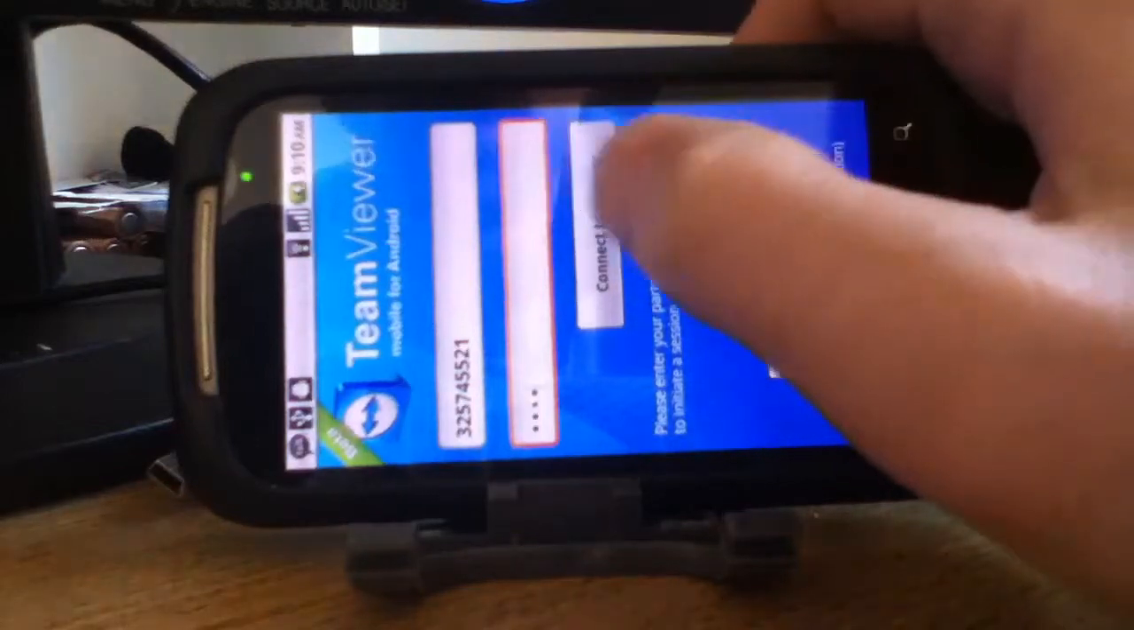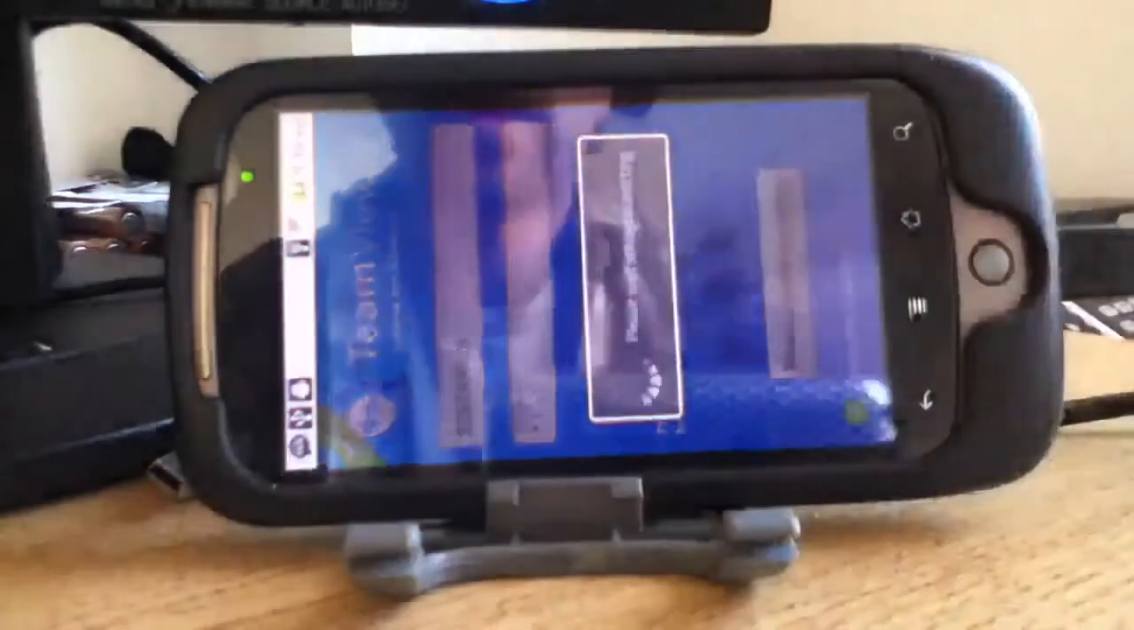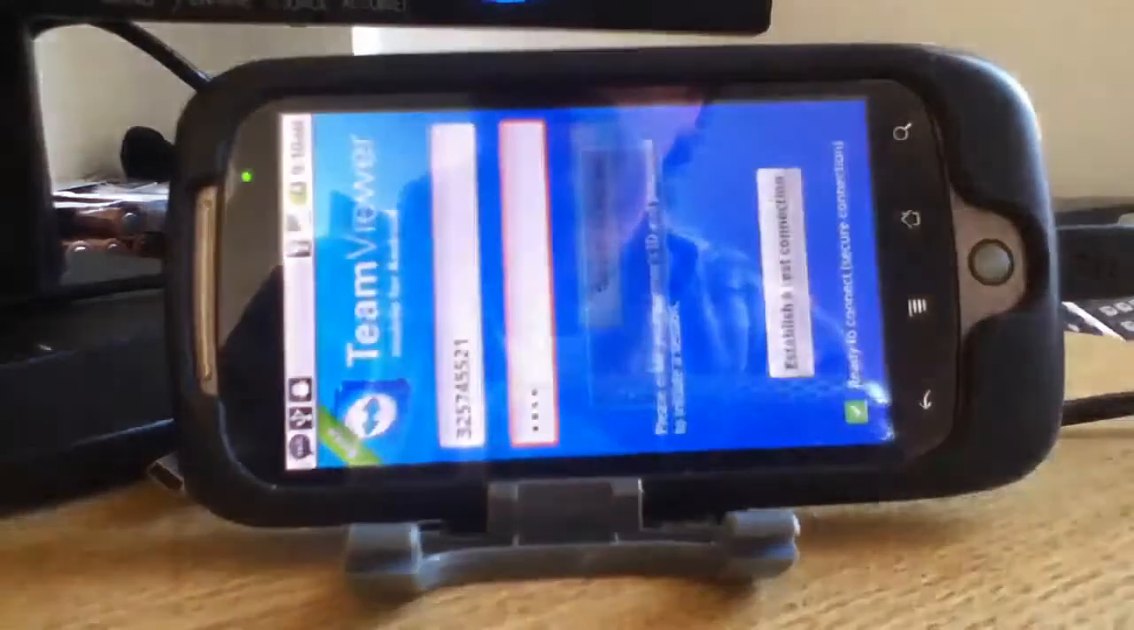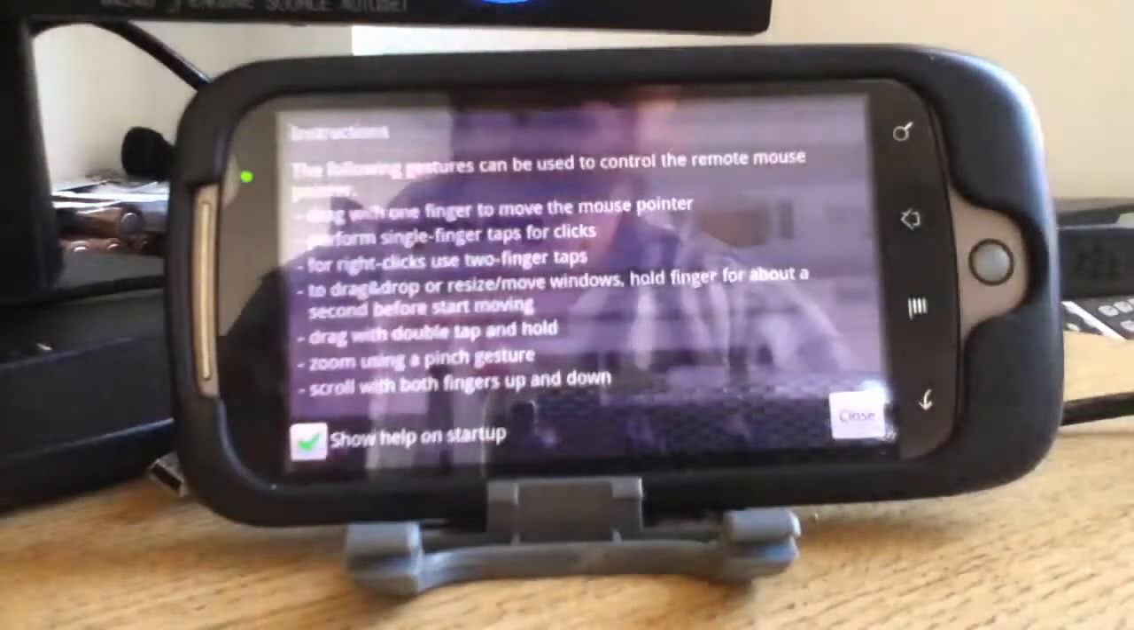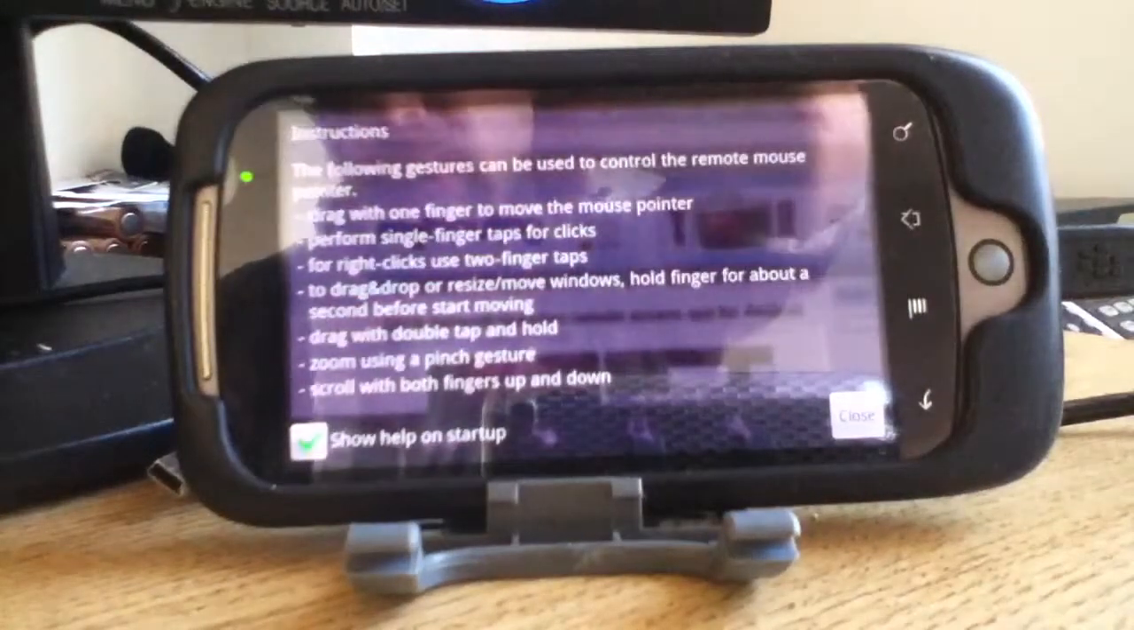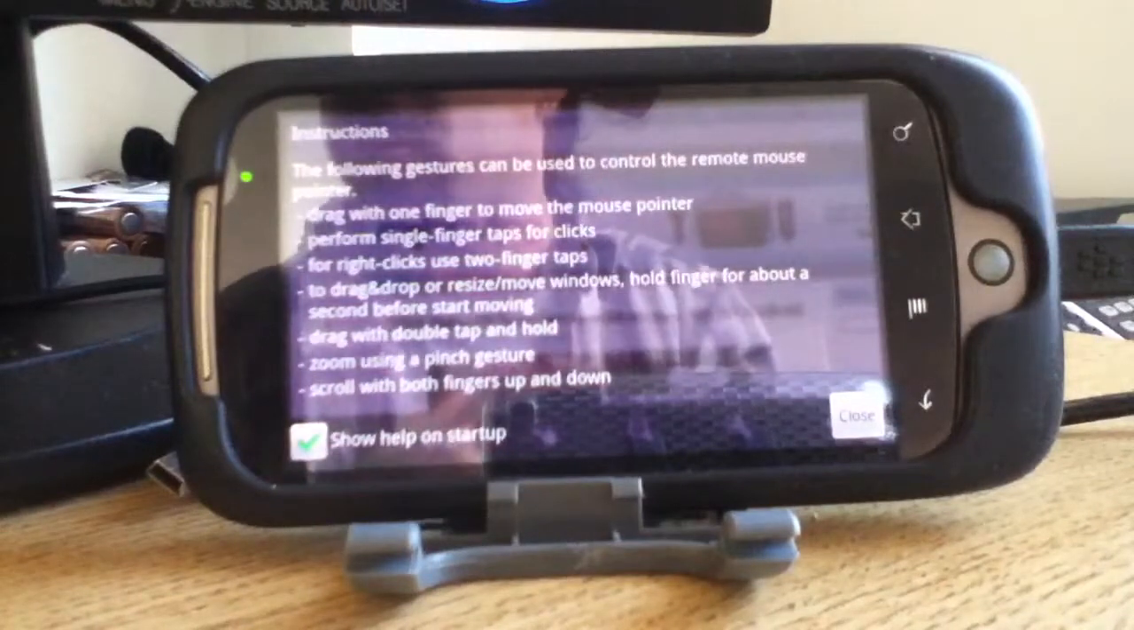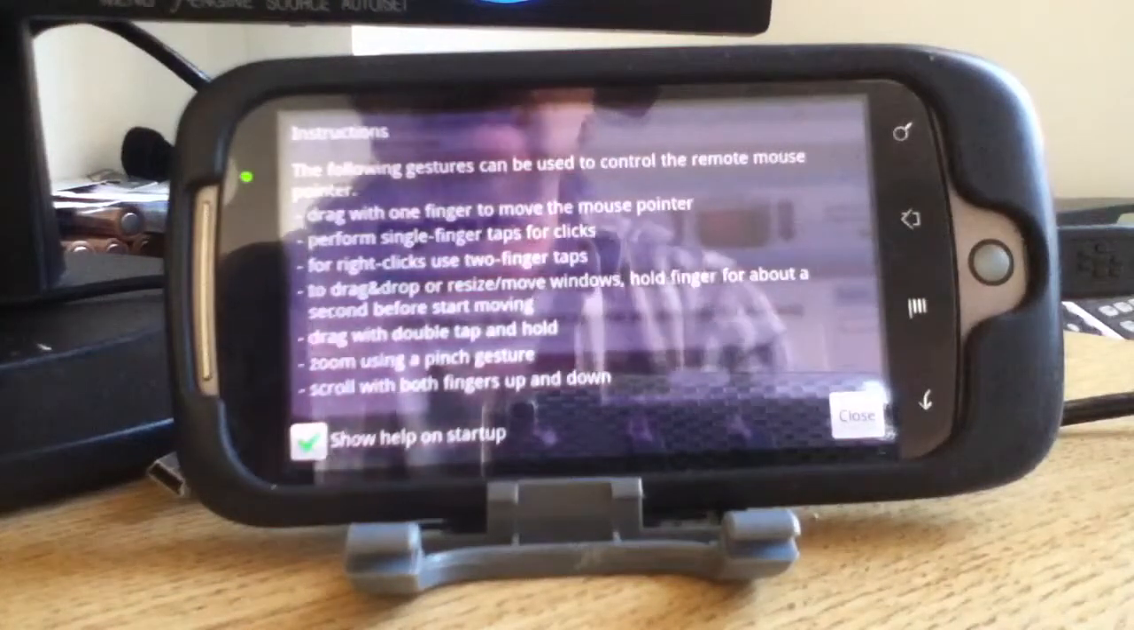TeamViewer just released a beta application for Android. TeamViewer lets you remotely log into other computers, and I'm running the TeamViewer software on my PC right now. There's actually a no-install version where you just run it. It gives you a password and an ID number, you enter that into the mobile version, and there you go.